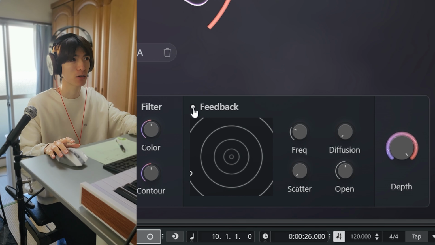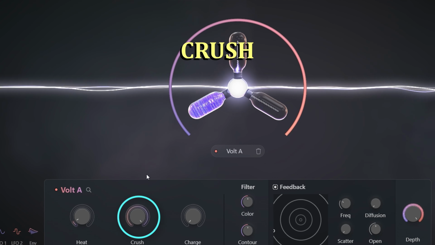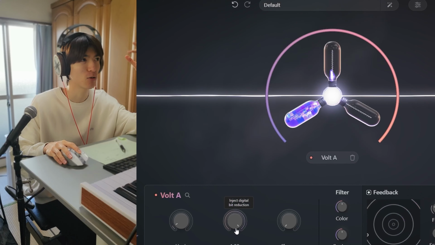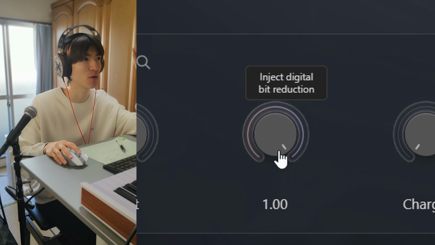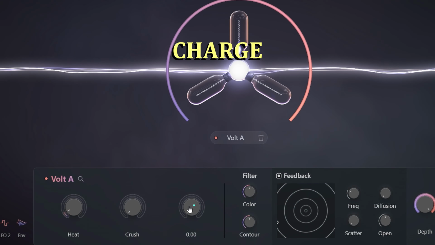Heat is dialing in tube-like saturation. And this one is crash. Sounds more digital, right? It injects digital bit reduction. The next one is charge. So this one adds multi-band compression. So then you can combine these 3 distortions to sculpt your sound.